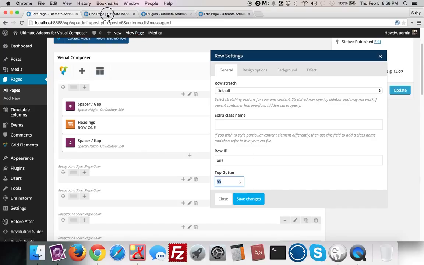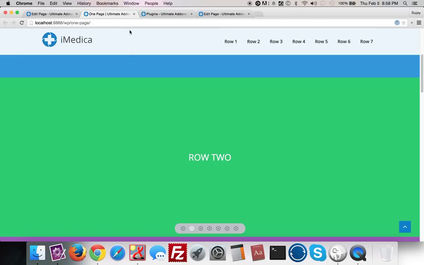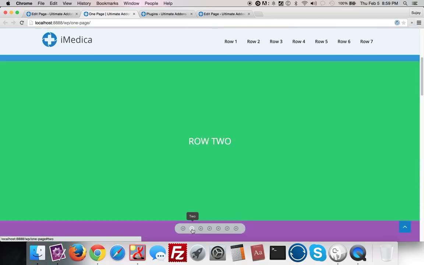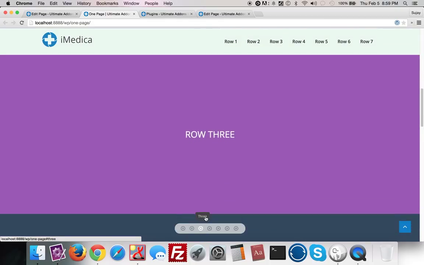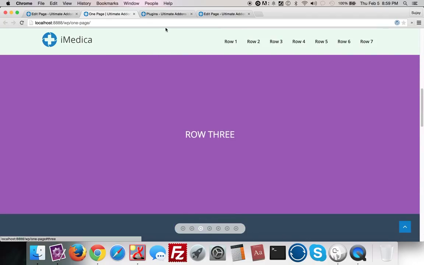What is this gutter? I have a sticky menu whose height is about 90 pixels. So I want to keep a space of 90 pixels when I scroll down from the top. So please notice this, my row stops over here. It doesn't go to the top. So that's why I have added the gutter of 90 pixels.